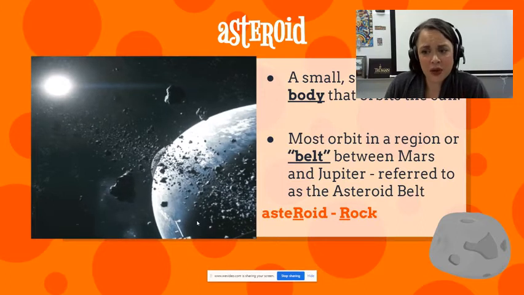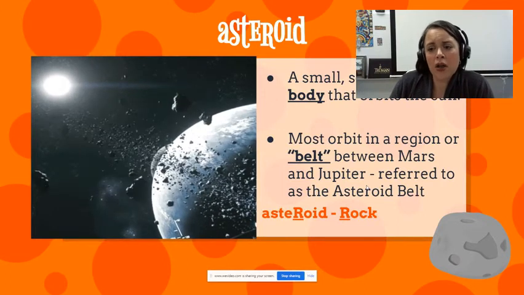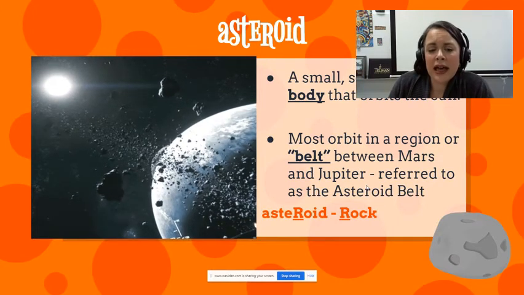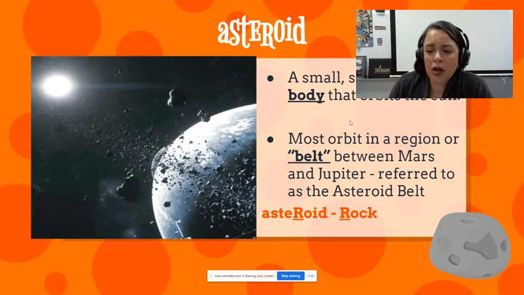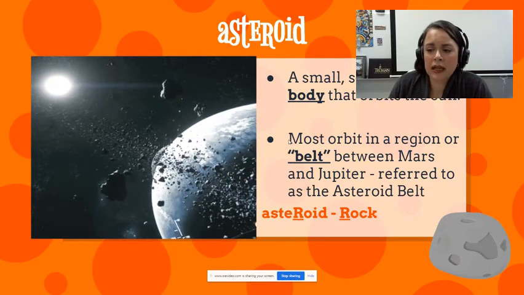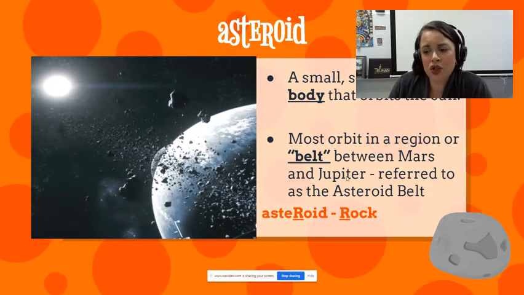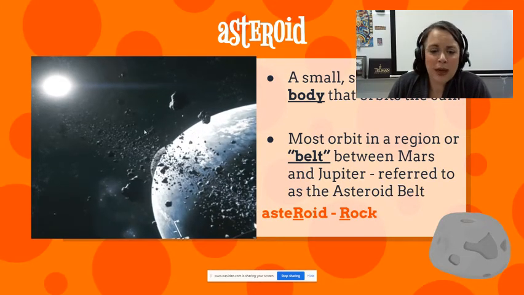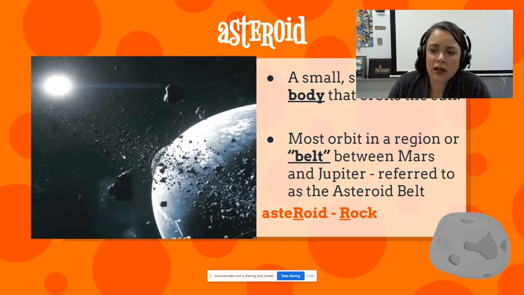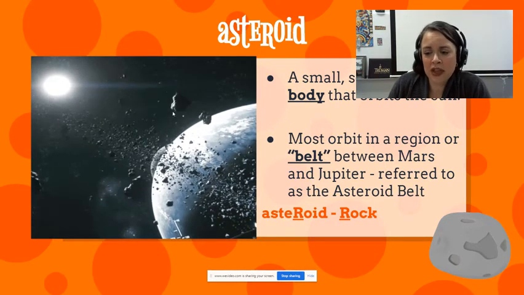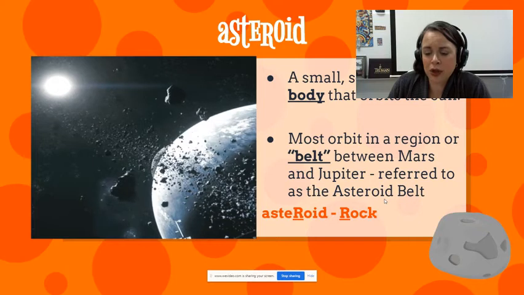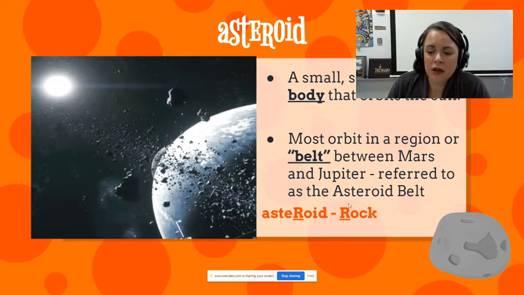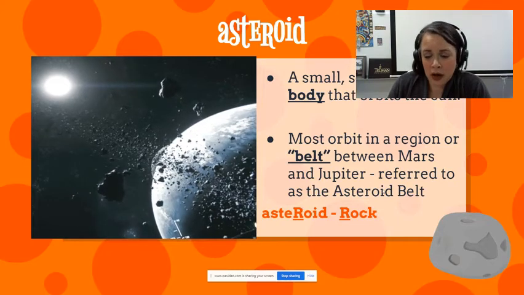We also have asteroids. Asteroids are small, solid, rocky bodies that orbit the sun. And so for the most part, these are found in a belt between Mars and Jupiter, and it's referred to as an asteroid belt. So we've just basically got these small rocks that are orbiting within this belt between Mars and Jupiter. And so if you want to remember asteroids are rocks, you can remember that the R in asteroid goes with the R in rock.